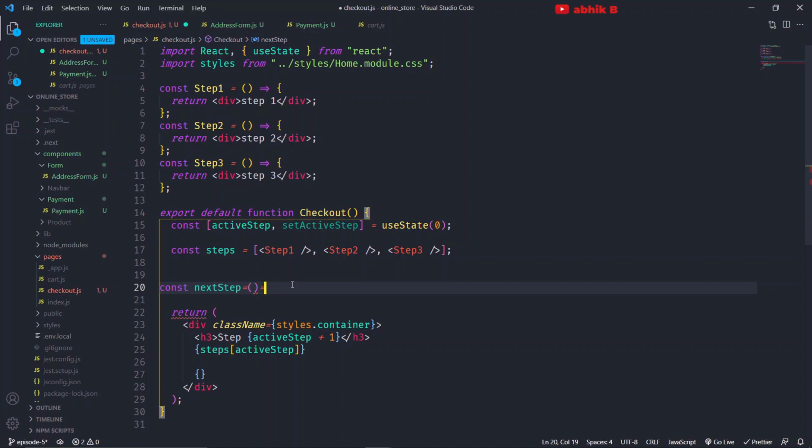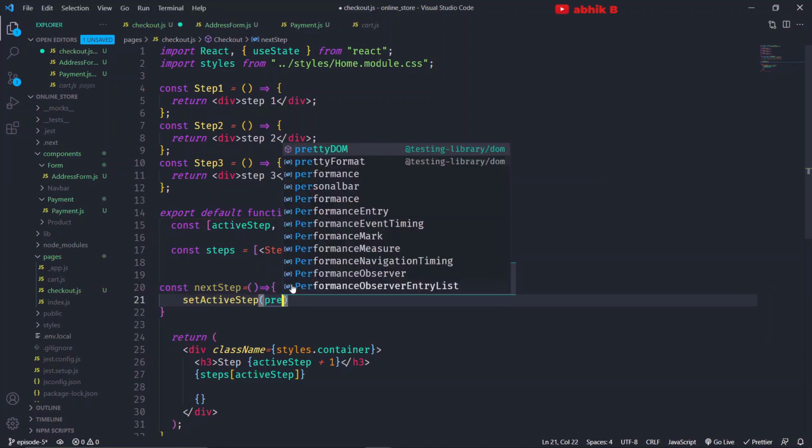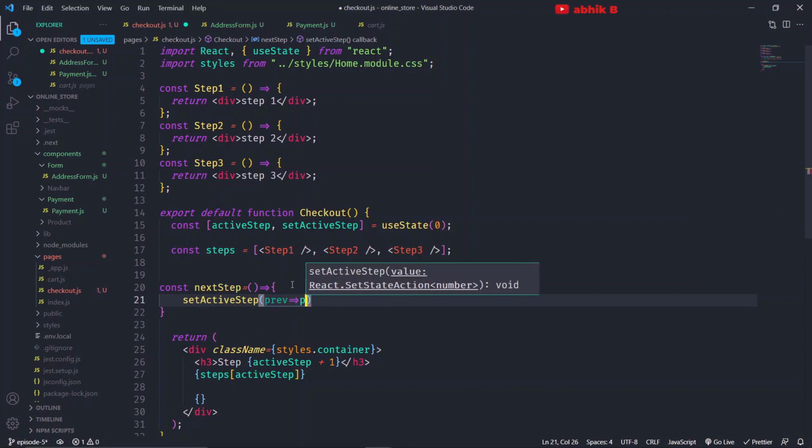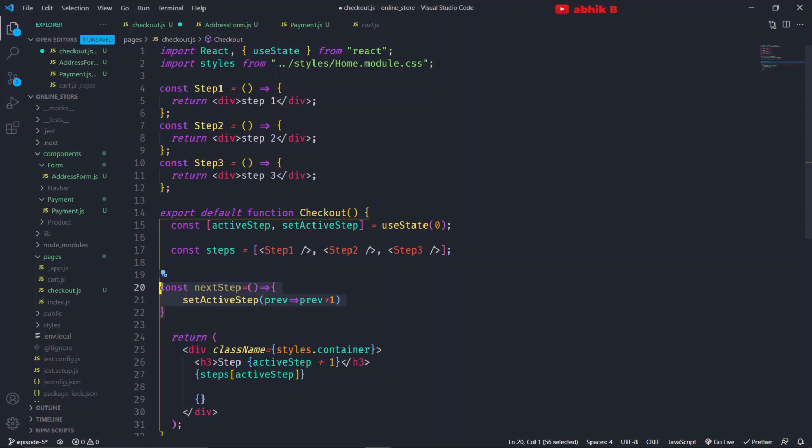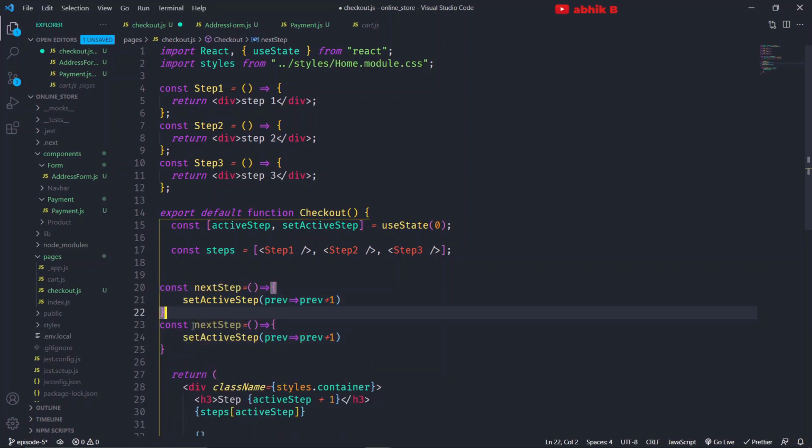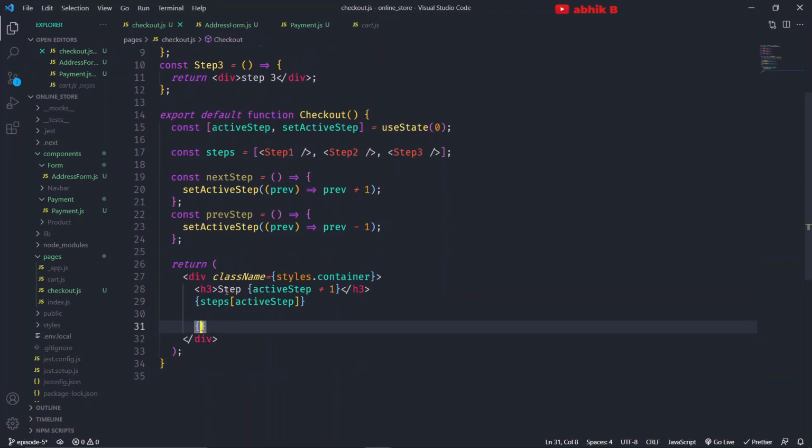The first function will be next step. We will set active step, previous value, then previous value plus 1. Similarly, the previous step function, where we will take the previous value and previous value minus 1. So now I want to render the next step button and the previous step button. So let's conditionally render the buttons for next step and previous step.